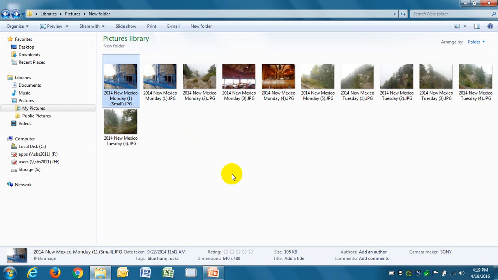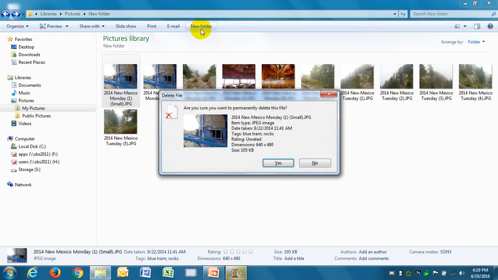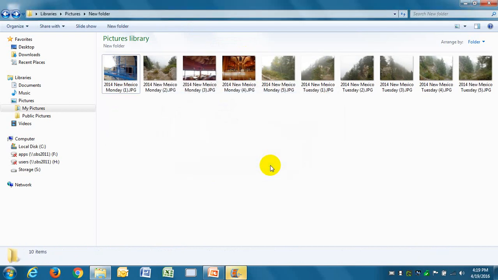I'm going to get rid of the small one. How do I permanently delete this picture that I have selected? Shift and delete. Now if you had a little red X up here, you could delete it. You could also hold Shift and click that red X and it would do the same thing. But I go Shift, delete, and it says permanently delete, boom, it's out of here.